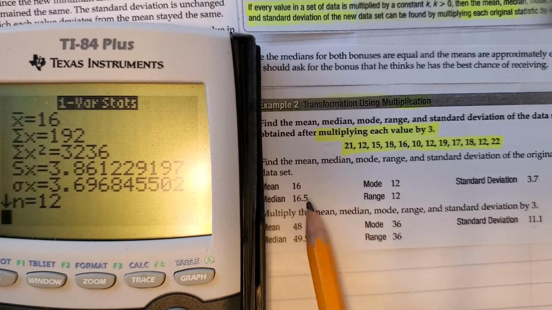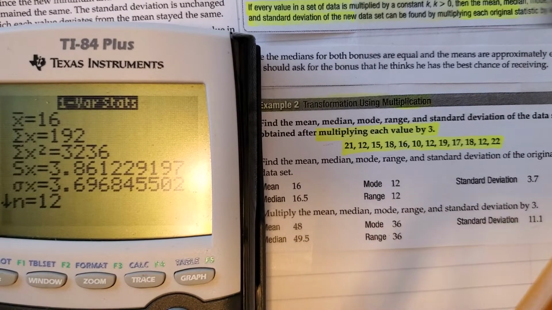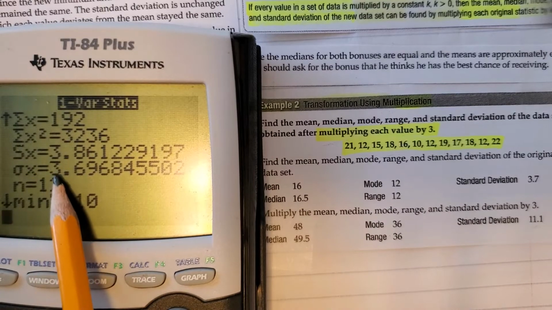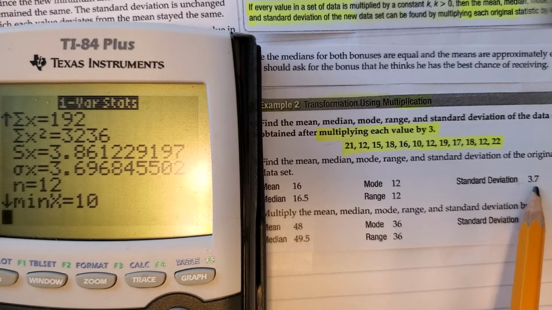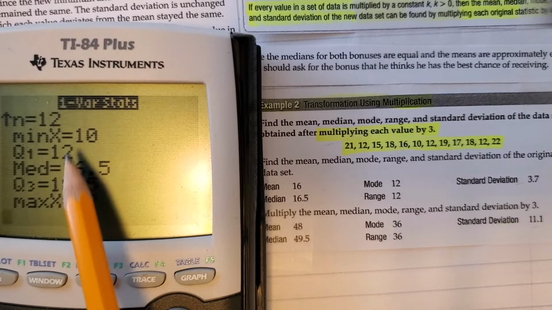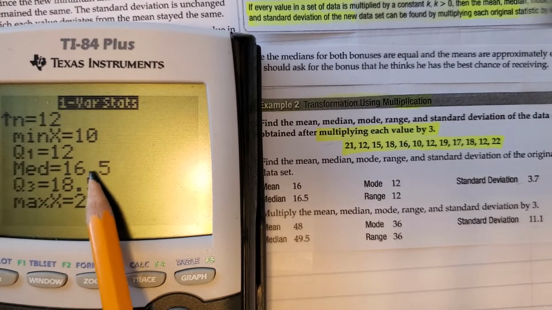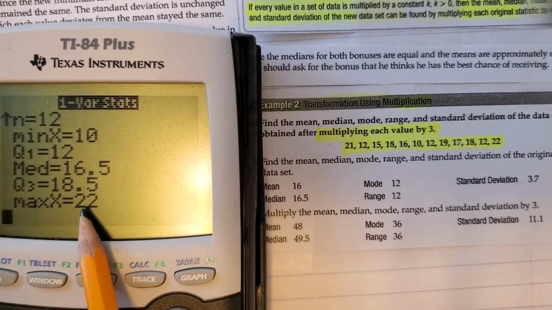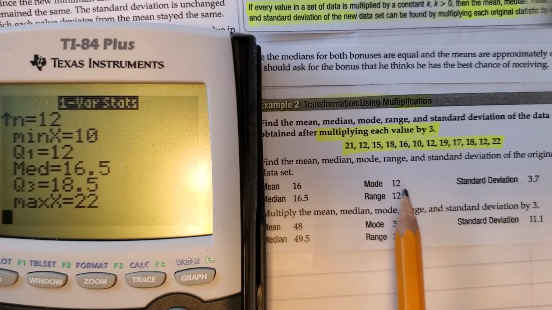Mean of 16, a median in a minute. I'll show you the range. So 5-number summary, the standard deviation 3.7, as you can see over here, 3.7. I go walk down to the 5-number summary. Here's your median, 16.5, and your range is 22 minus 10 or 12 right there.